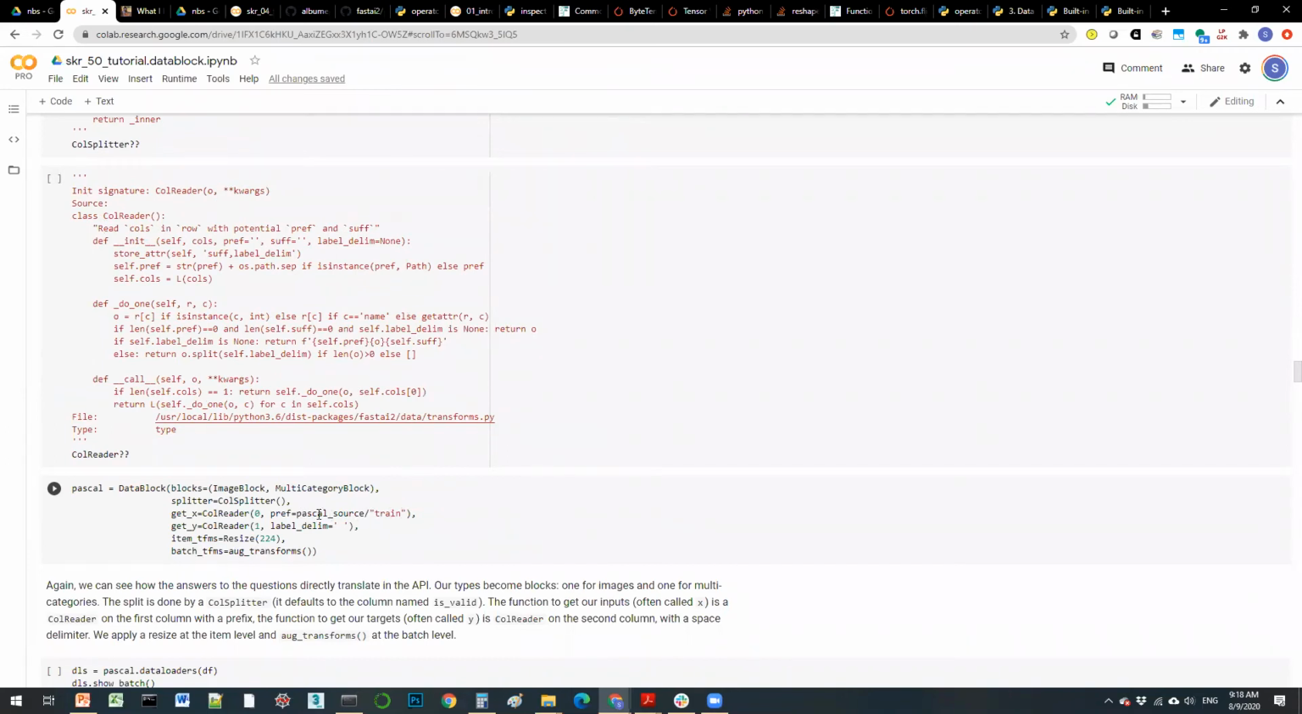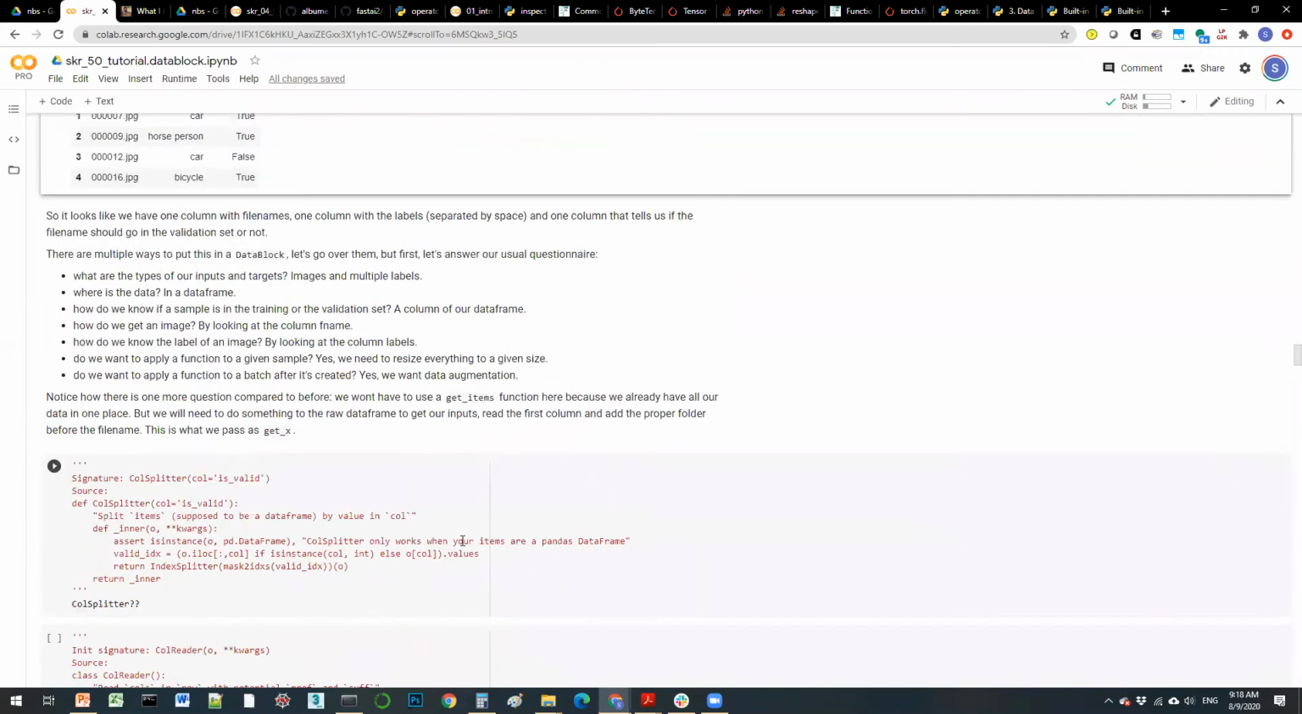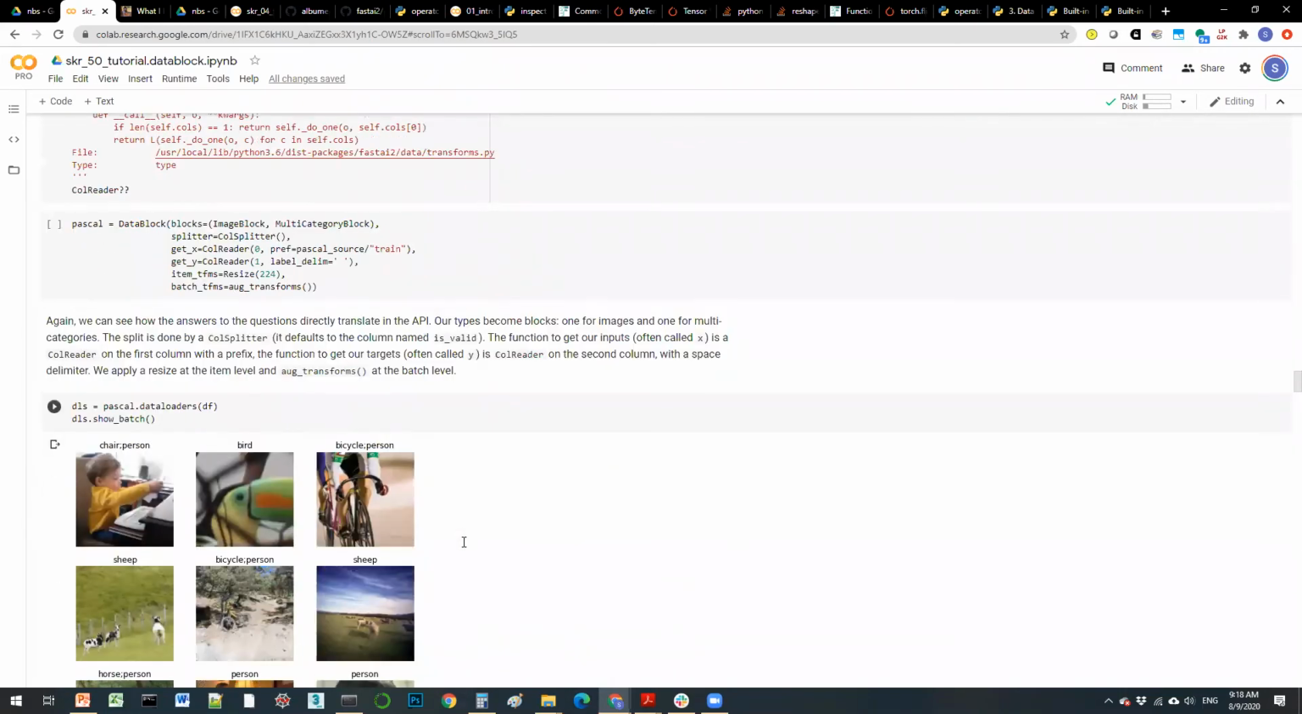So it will be Pascal source / train / whatever, 05.jpg will be the actual name of getX. So that's what it will get as the image.